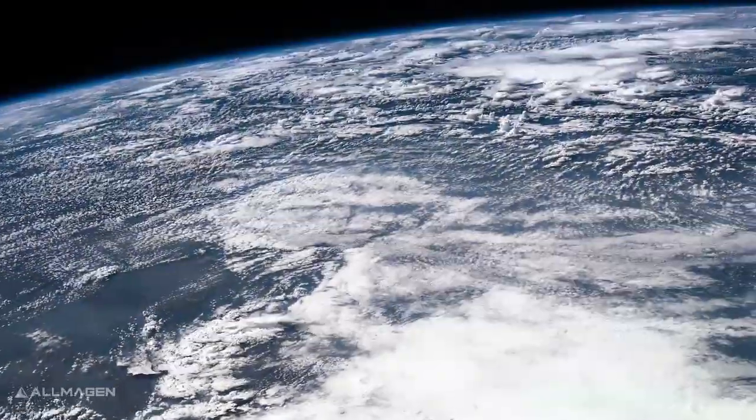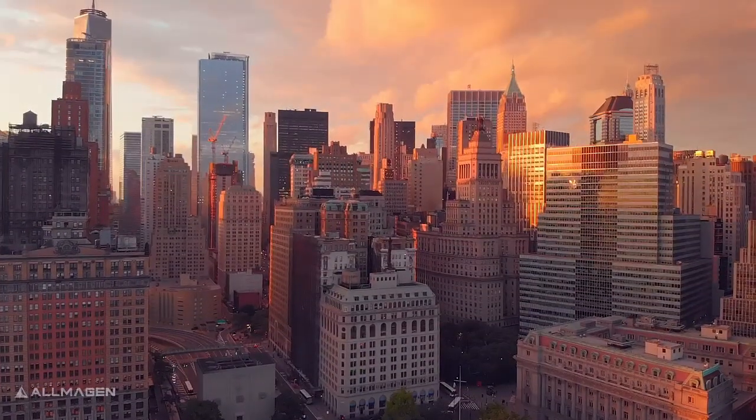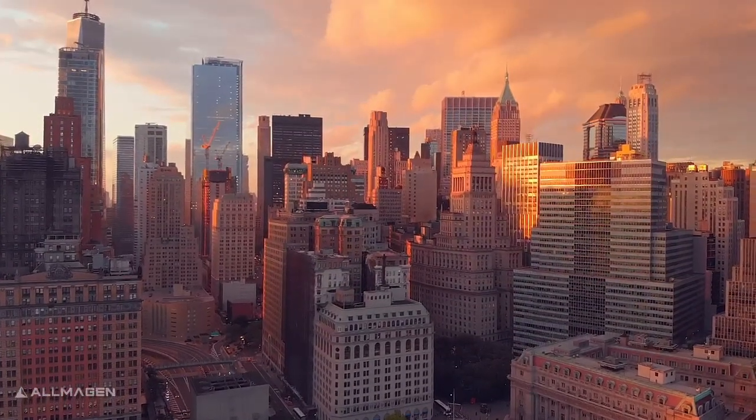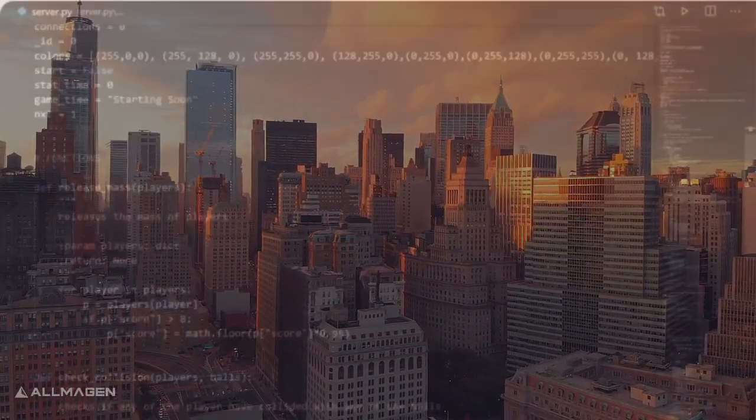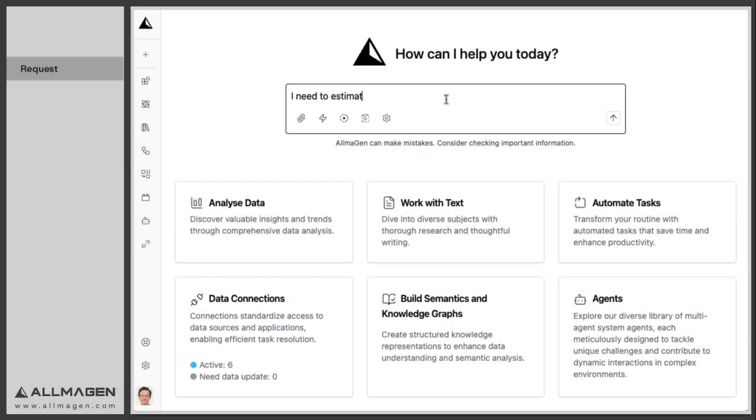AllmaGen can help enterprise knowledge workers with just about any complex task. For example, suppose I need to estimate software development effort based on historical data. Let's try it. I start by simply telling AllmaGen what I need, expressing it in ordinary language.